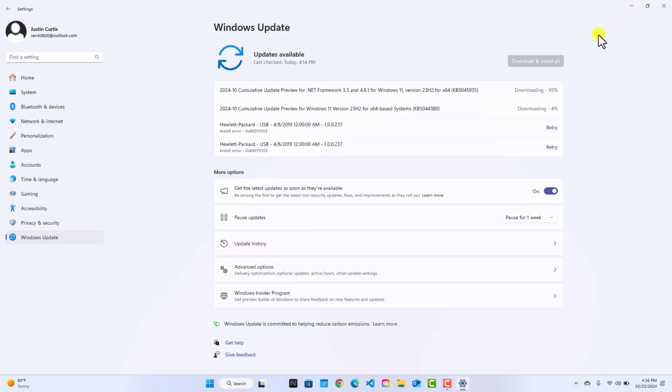However, typically with cumulative as well as security updates, you may be prompted to perform a restart. So once we actually finish with the downloading of the update and installing the update, you will be prompted to restart the device from a button located here. All right, that's it.